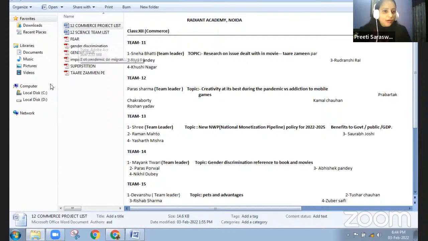Let's go with that. Which file would you like to proceed with first? I have a Taare Zameen Par film review, superstition, impact of pandemic on migrant laborers, gender issue, discrimination, fear as well. So let's start with the film review.